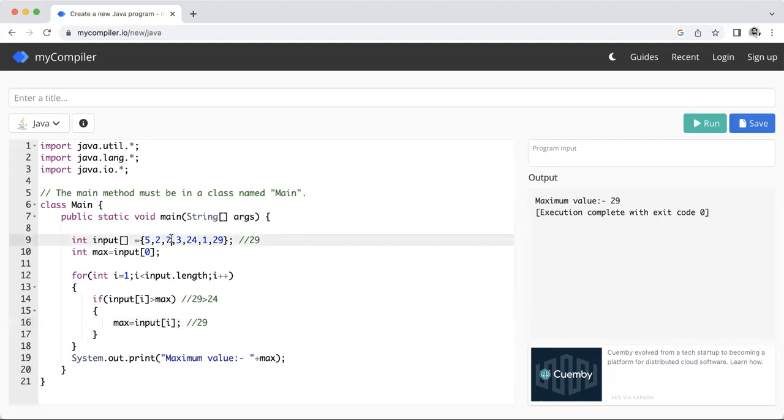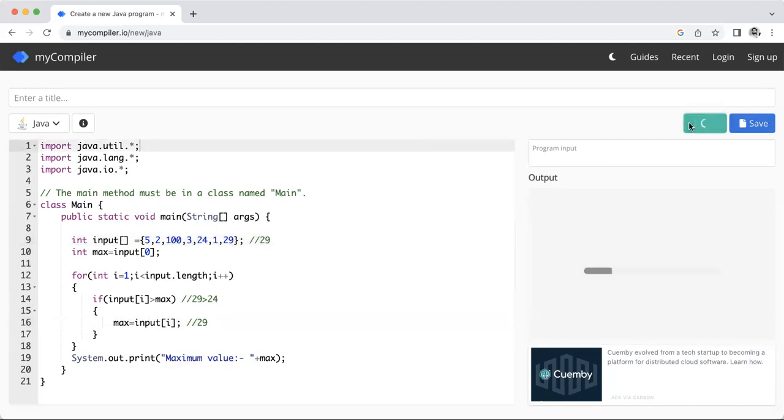Now in between, instead of 7, should we put 100? Let's put 100 and let's see what is the result. It should come as 100, right? Correct? No issues? Yes. That's pretty much it. This is what I just wanted to show you guys. And this is how you find the maximum value in an array, right?